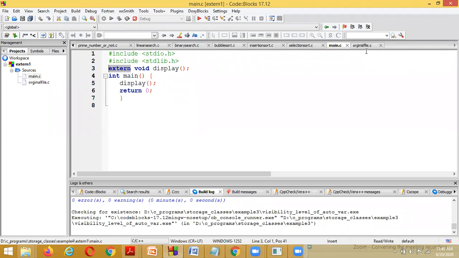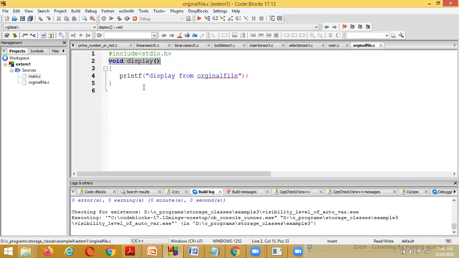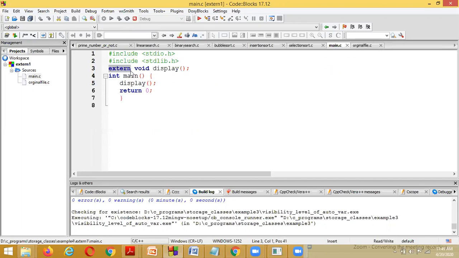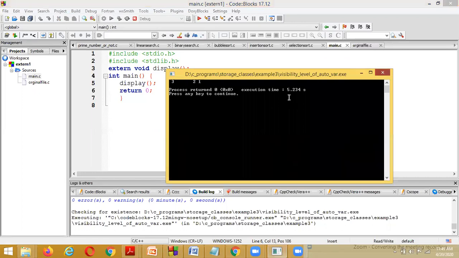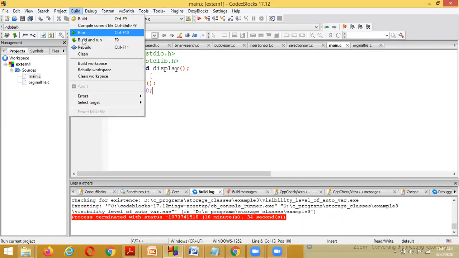The original file. Inside that program the actual code has been written for the display method. And here we are using extern. If I invoke this display method here, the method code has not been defined here. It has been defined in the original file. If I compile and execute, what is the output going to be displayed?